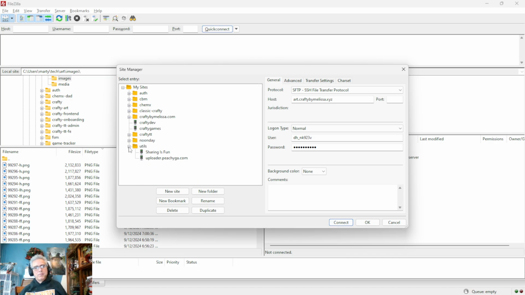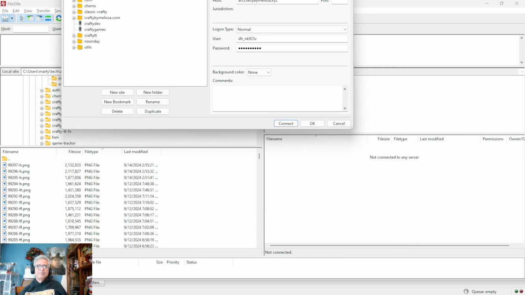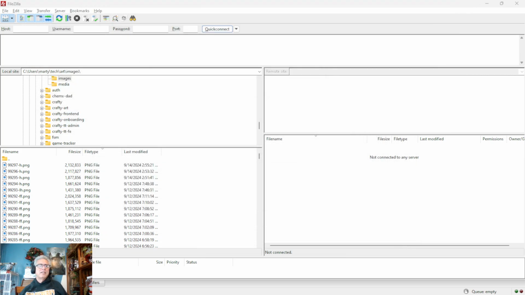So, I'll just fill this stuff out just like this because I think they only support SFTP, and then you put in the host, and yeah, so there's that. So I'm going to say new site. Oops, it's definitely not part of Crafty by Melissa.